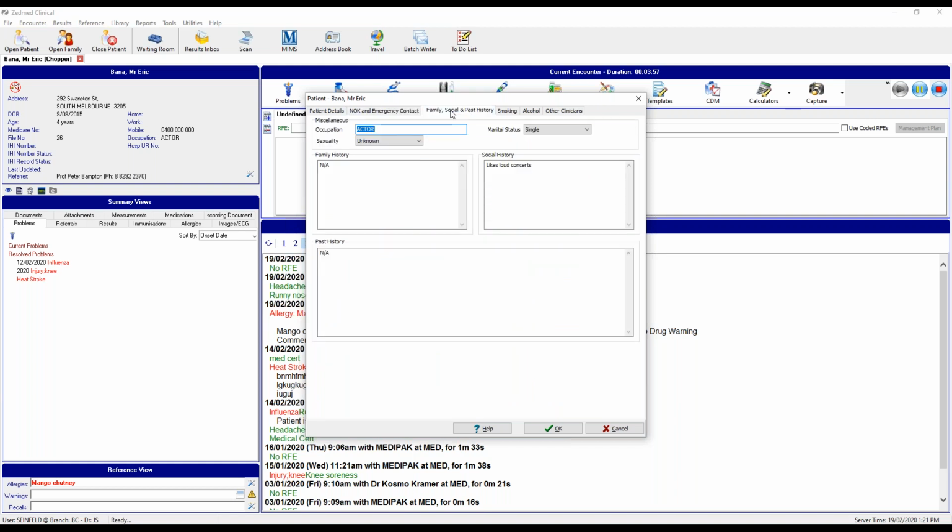Let's have a look at family history and social history. You can see some of it has been filled out. Indeed, Eric Banner is an actor. When this was filled out, he was single. I think he is still single. Sexuality. And turns out I do have some updates from Mr. Banner that he has a history of deafness, which might coincide with his social history, as he likes loud concerts. And the past history, Eric mentioned he's been traveling a bit and had some issues with tinnitus.